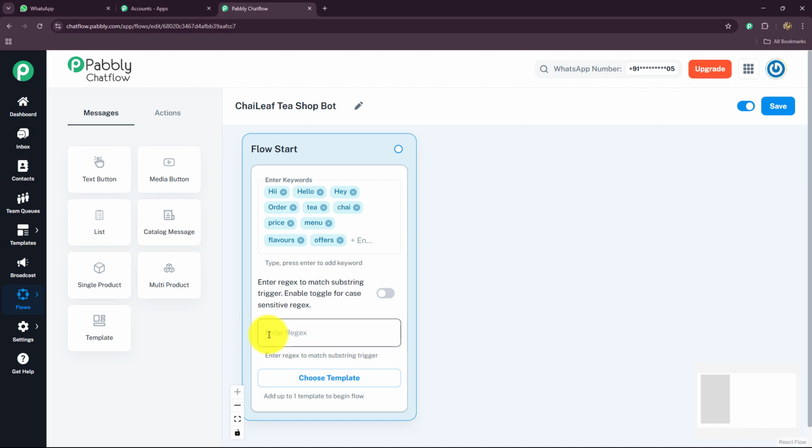Therefore, we are going to enter such keywords in the form of regex. So basically, regex is regular expressions which helps us to identify the keywords from long paragraphs, long text in the dynamic format of the messages which we are receiving from our customers, clients, leads or anyone, and it is going to start the flow automatically after matching the keywords.